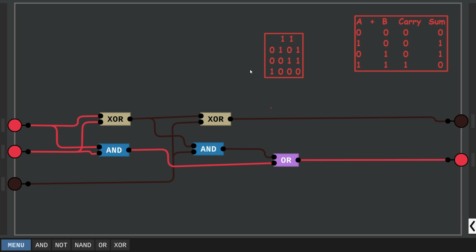So here is an example in which I am adding 4 bits together, which are this and this, and this is the sum of these 4 bits, and these are the carry bits. So this whole circuit represents 1 bit.